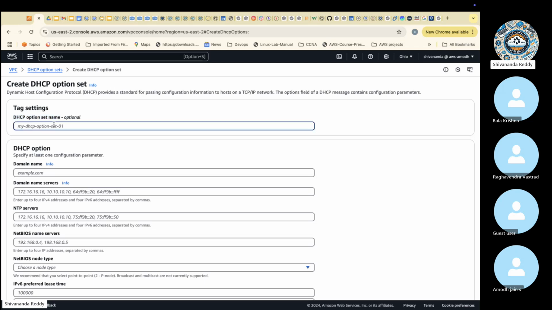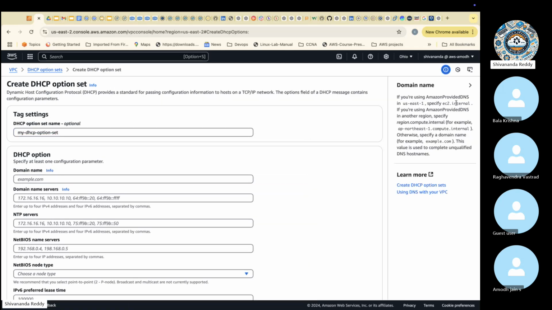You can mention here my DHCP option set. Then a domain name is required. We need to give the domain name. If you are using the Amazon provided DNS name, we give it like this. Otherwise, specify another one, for example myexample.com. This value is used to complete unqualified DNS names. For example, I am using besantech.com.